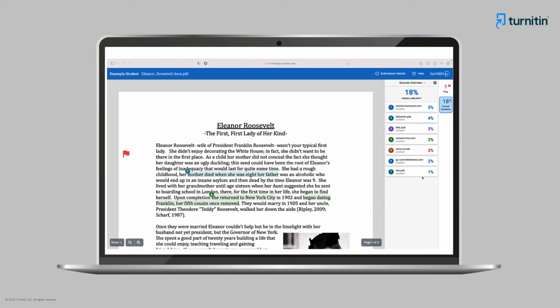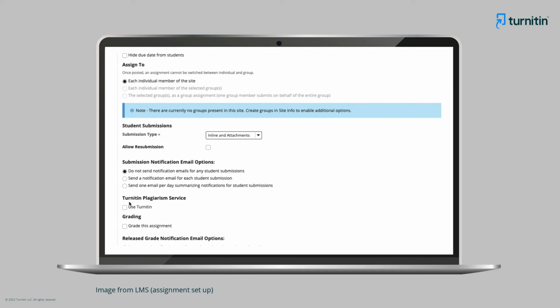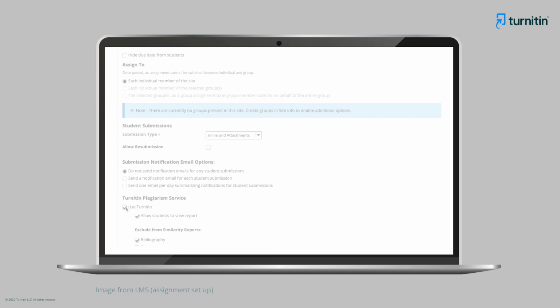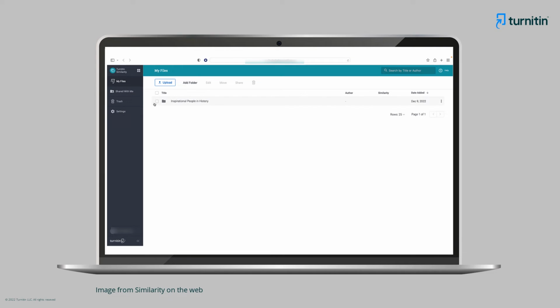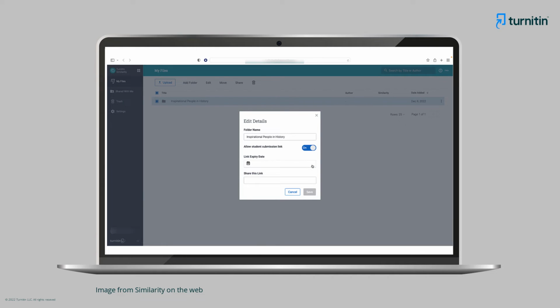Then, Ms. Kim investigates how she can use Similarity to receive and manage student submissions. She learns that she can set up an assignment in her LMS with Similarity enabled, meaning she can ask students to submit their documents directly. For institutions that access Similarity using an institutional URL, direct submissions can be enabled within assignment folders, meaning students can also submit their assignments independently.